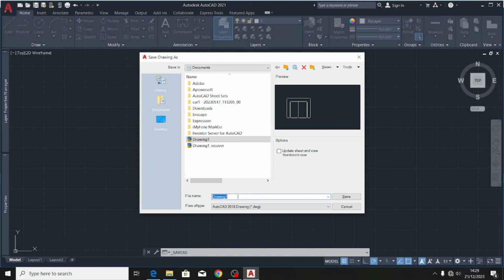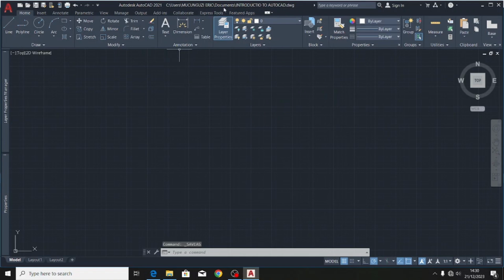So right now I'll name this one Introduction to AutoCAD. Then I click save. After you click save, the name of the project or file you have saved will show up at the topmost section of the title bar.